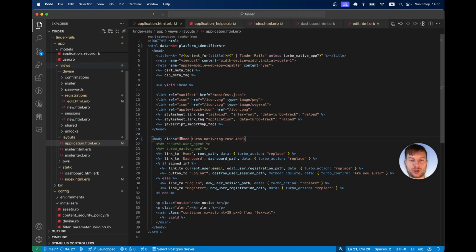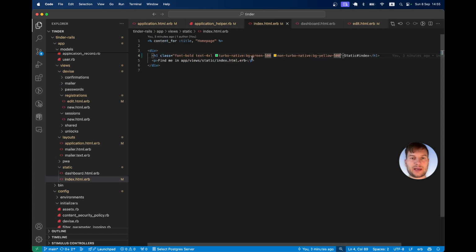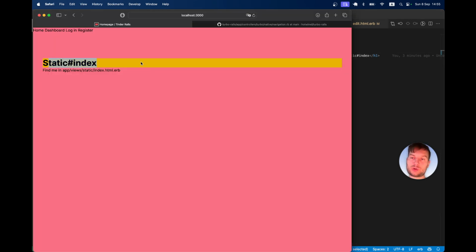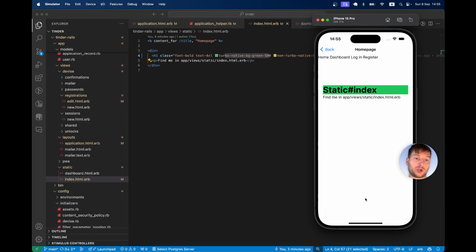Let's go back to application HTML. Here we have, oh yeah, it was in our index. So in non-turbo native applications, we have this with a yellow background, and in turbo native applications, we have it with a green background. Okay, so like this, you can have conditionals, conditional CSS with tailwind based on whether it is a mobile application or whether it is a web application.